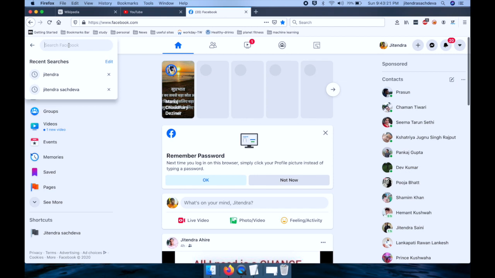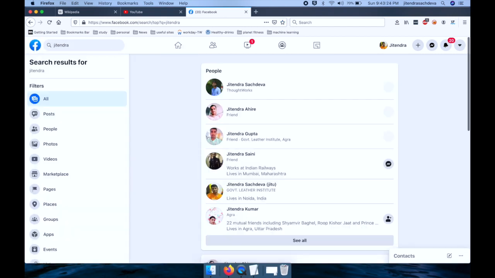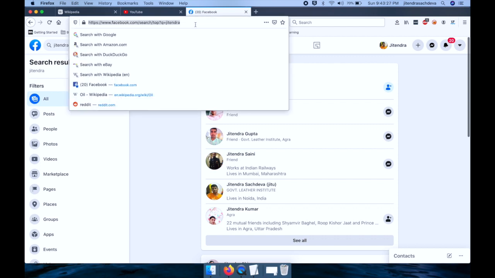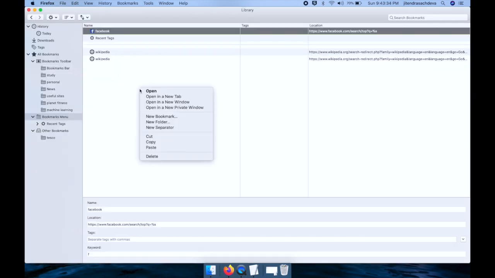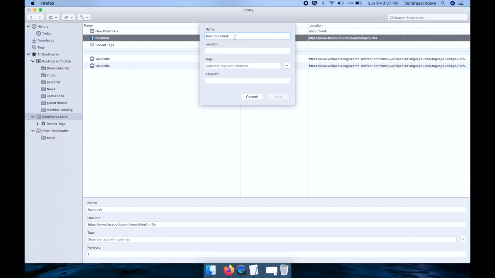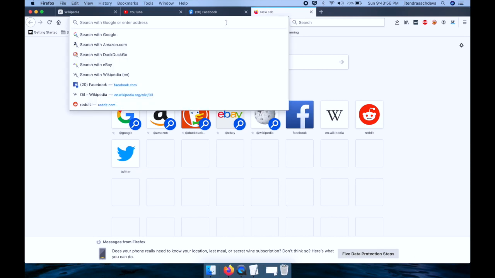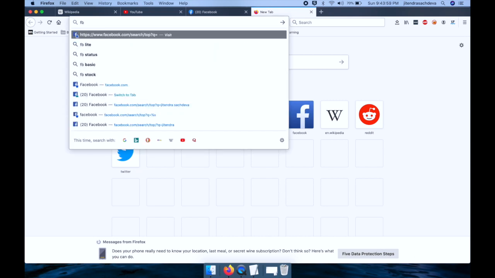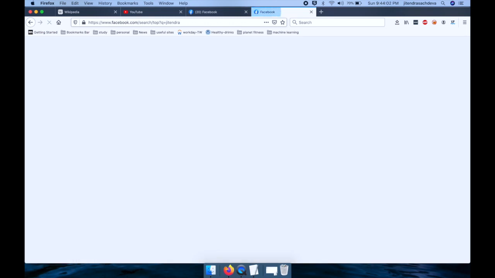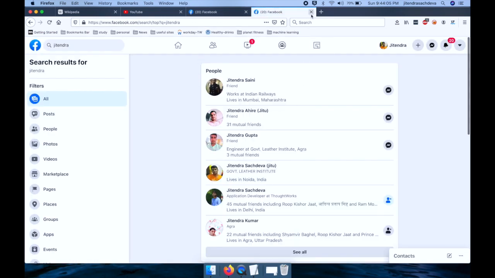Just go to the website and search for something. You will get this URL. Copy this URL and then go to Bookmarks, Show All Bookmarks, and right click on the empty page, New Bookmark. Type a name, whatever name you want to give, and then paste the URL. After q equals, just replace the search term with %s and then give it a keyword. I am giving it FB. Save it, close it, and now you can search inside Facebook using this keyword FB. Let's say Jiten. It will show you the results inside Facebook.